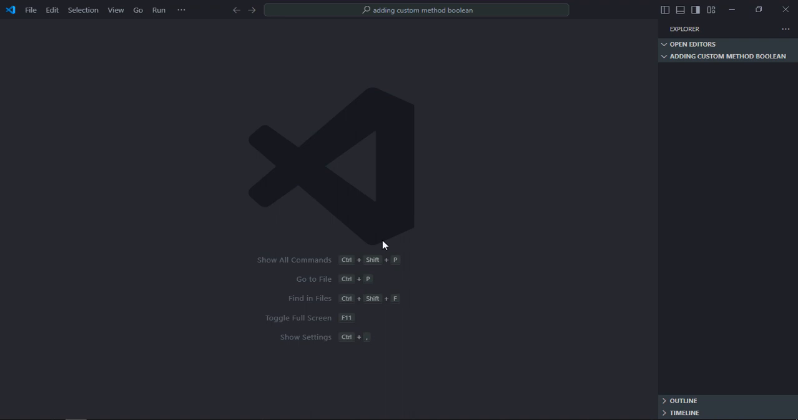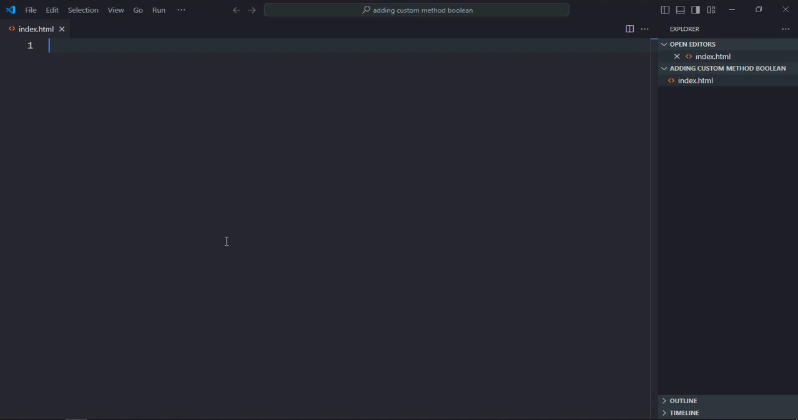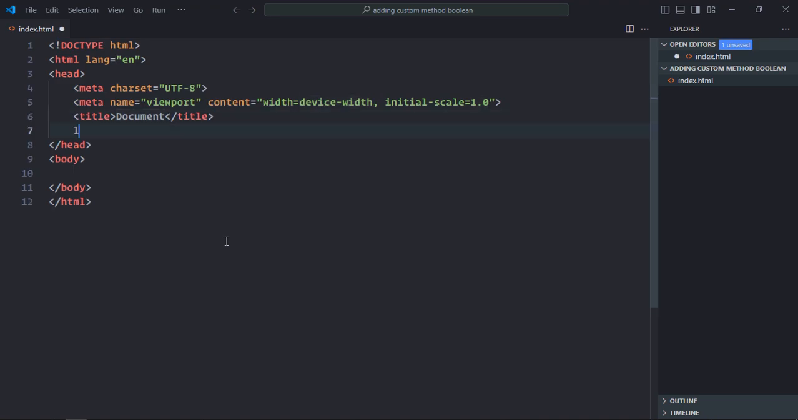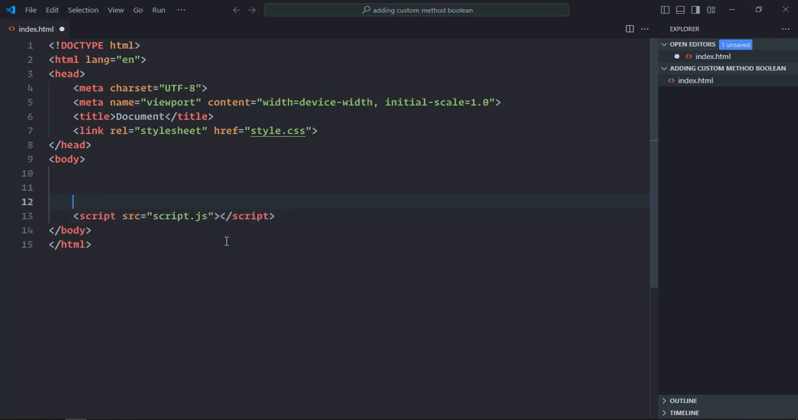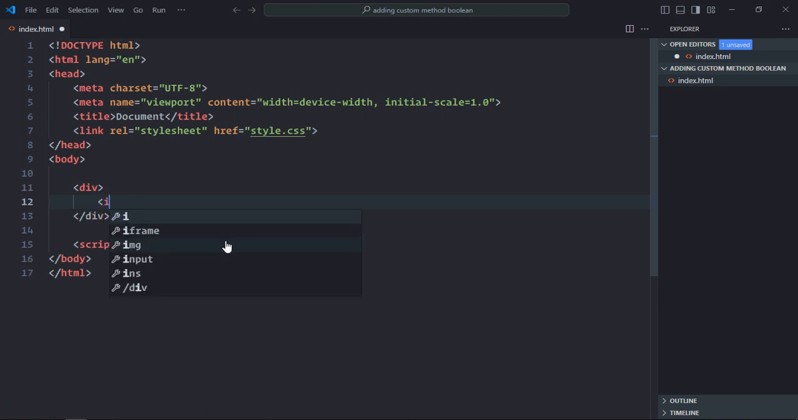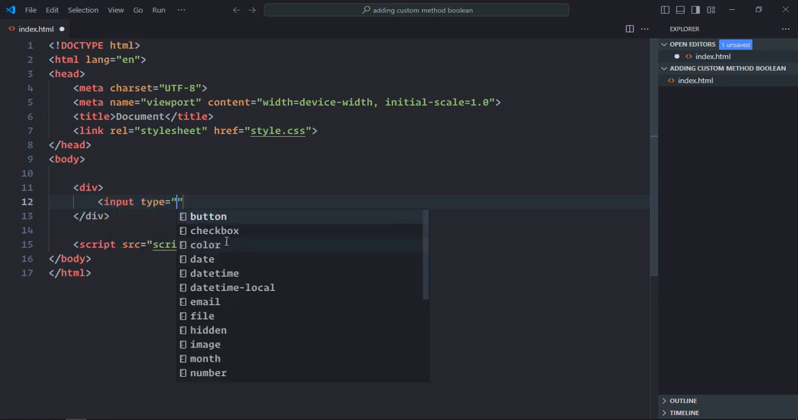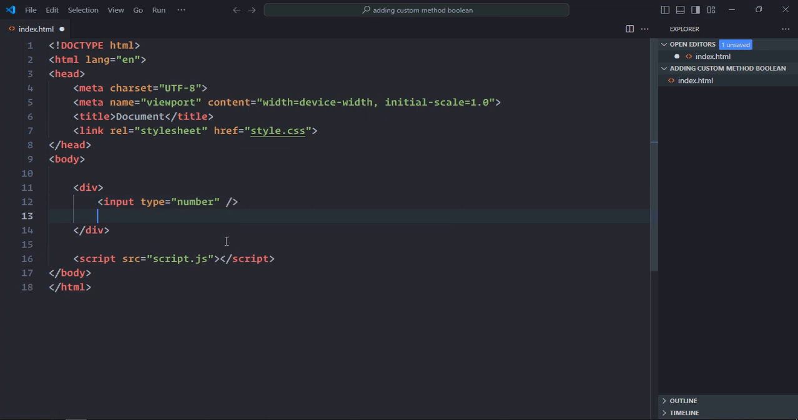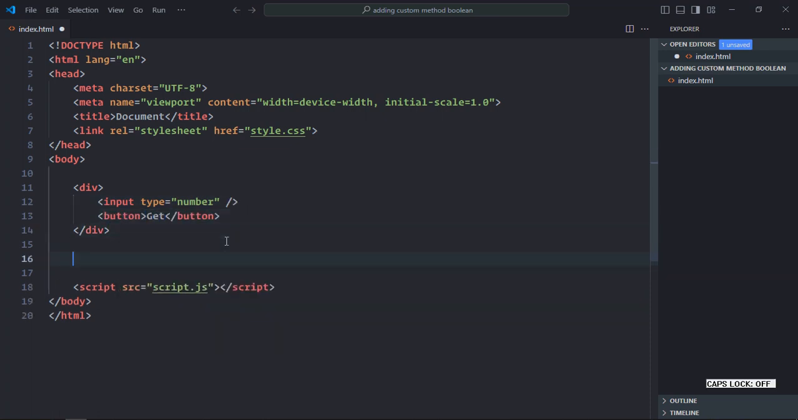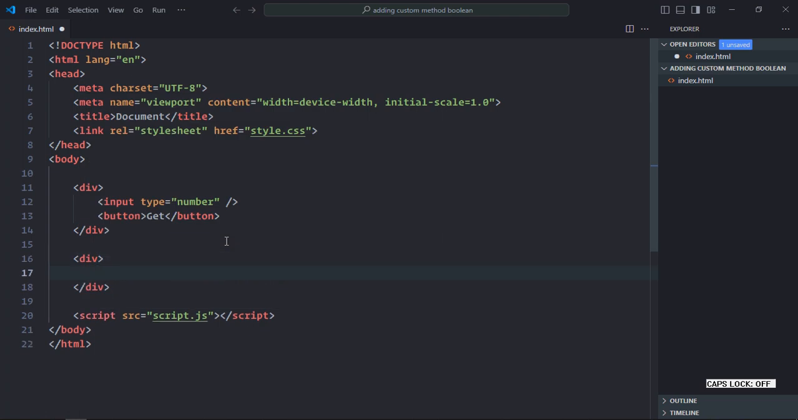First of all, we need to create an index file here. So let's create one. Let's have a basic HTML structure here. Link to the style sheet. Script file at the bottom. That will be script.js. First of all, we need a div element, input element here. Type will be number. We need a button here. Button will be get.